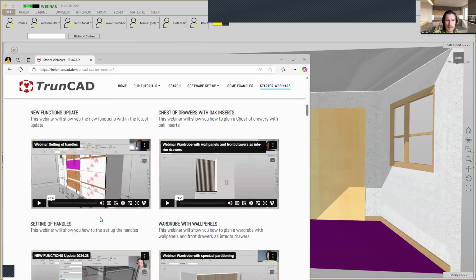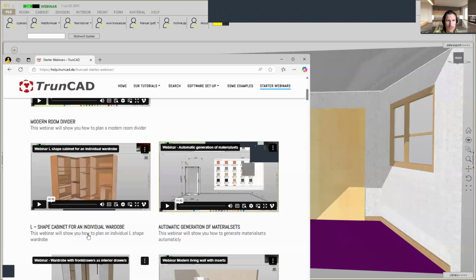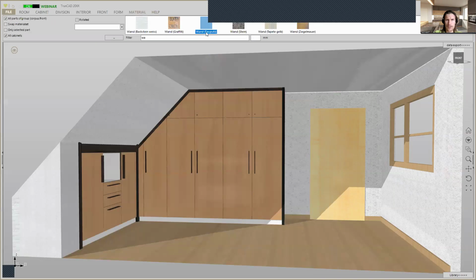also setting of handles. And here you see also front drawers as interior drawers. Construction might be also interesting to you. And here you see also automatic generation of material sets, how to generate your own material sets. So there you can create also material for the wall and also for the doors.